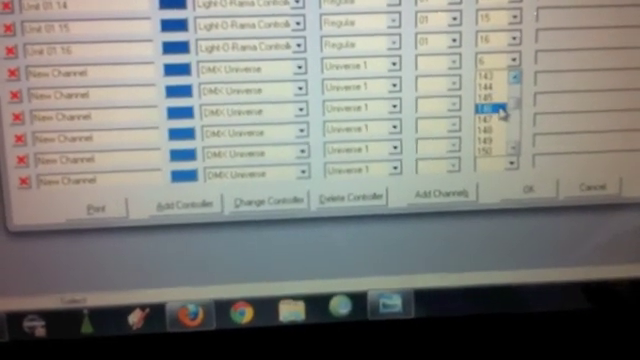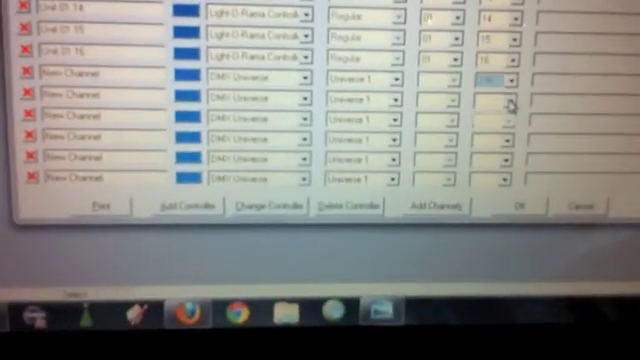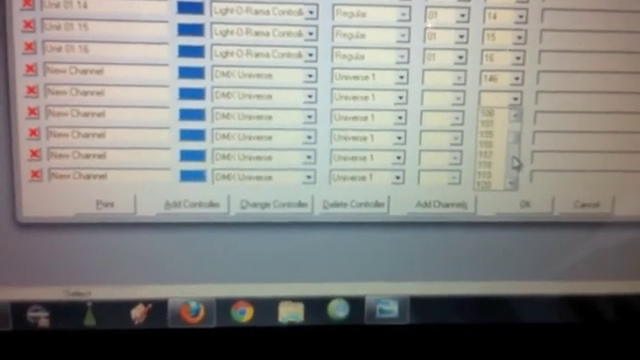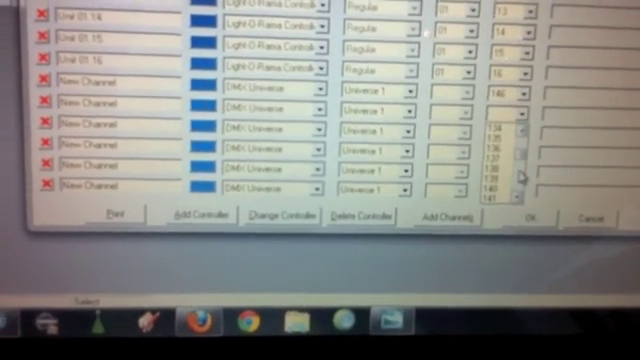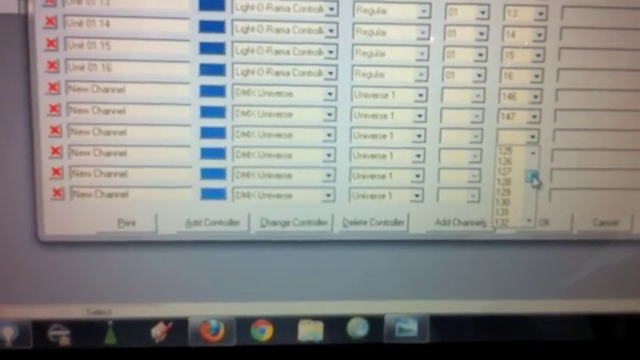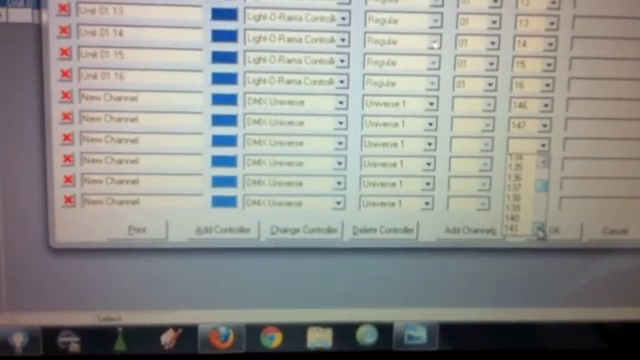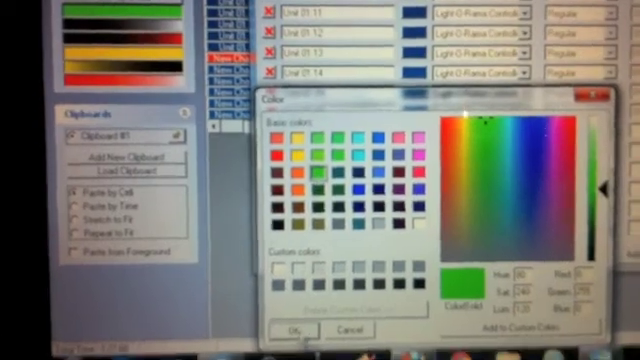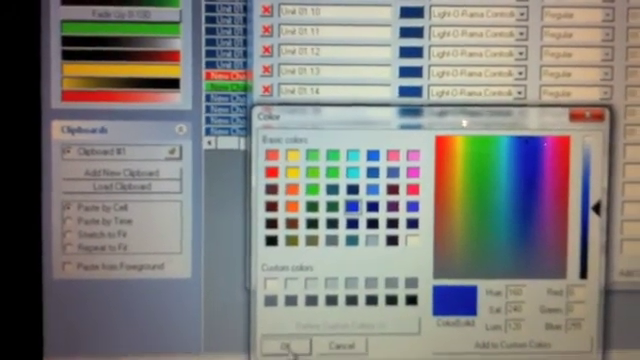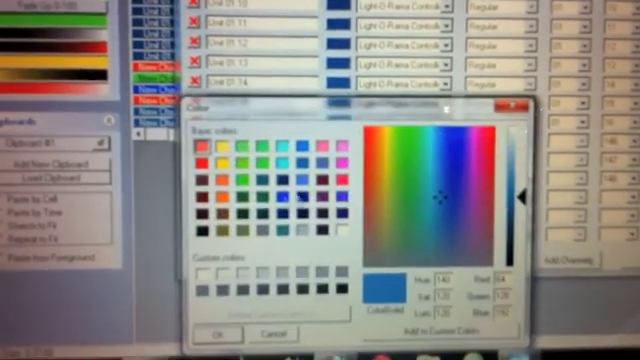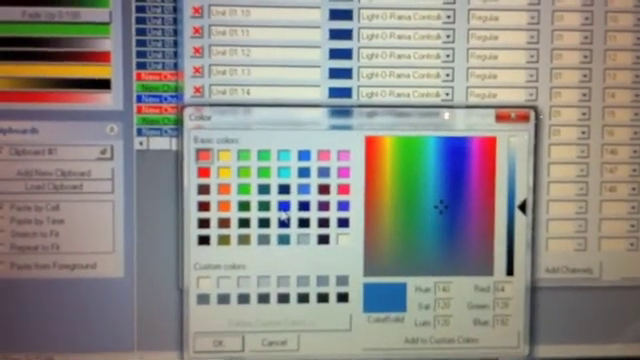And these, it really doesn't matter what order they go in, because the DMX is not dependent on any sort of order. So there's 146, 147, and 148. And we'll change those colors. This one's red, this one's green, this one's blue for our RGB. And we'll do the same thing with the second one here. Red, green, and blue.